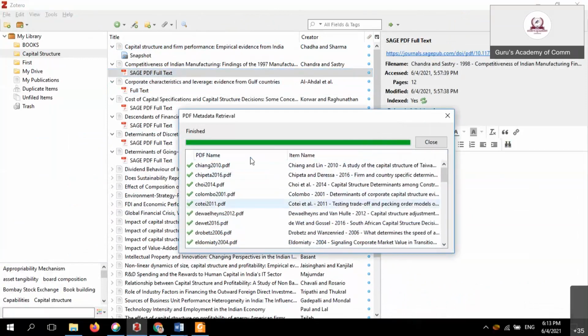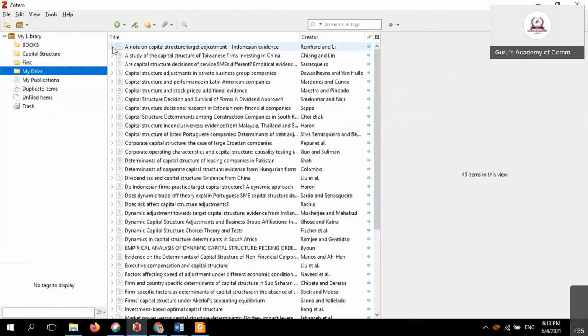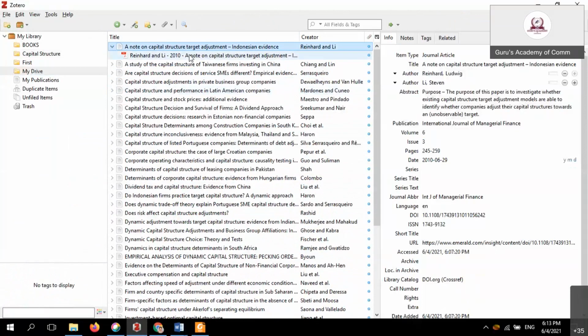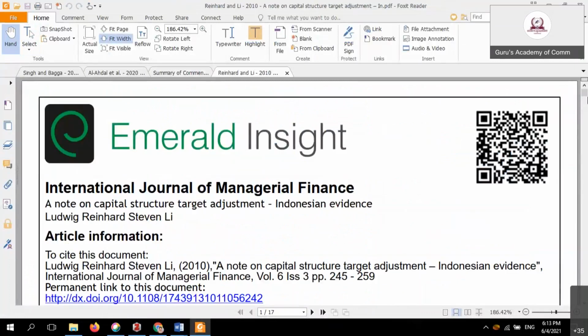My Drive has collected n number of articles now, so that this article is cited. Everything is properly done. Go to My Drive and check that everything is properly done. Okay, done. Simply open any one of the particular topics, this article from My Drive.